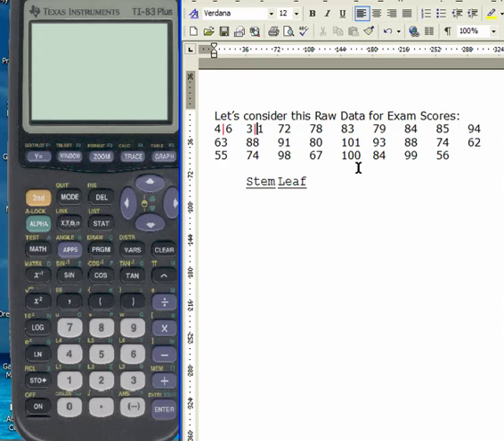So it's pretty clear how to split these numbers that are 2 digits, but what do you do about a number that's 3 digits, like 100 or 101? Where do you split it? Do you split it here or do you split it there? What you need to remember is the leaf can only be a single digit.